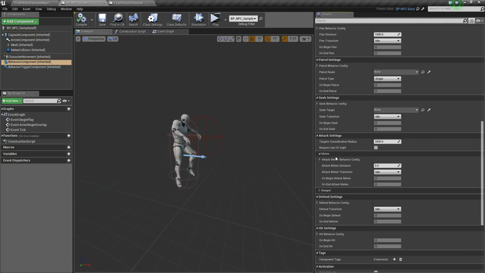Here in the melee, as you can see, we have the universal options that can be found on all behavior states, and unique properties for the melee attack down here. The attack melee distance is the actual range of the melee attack. How far can the AI do a melee attack? The attack melee transition is the state that the AI will change to once it finishes its attack melee.